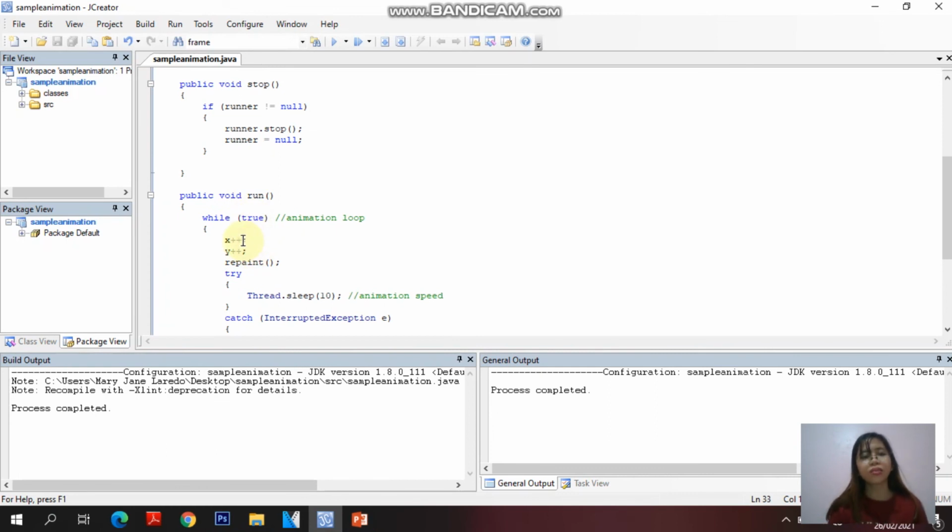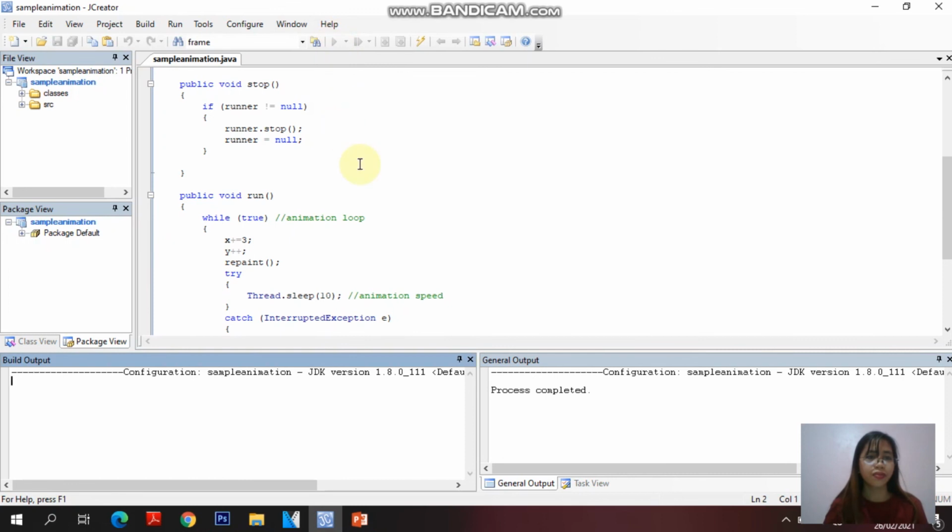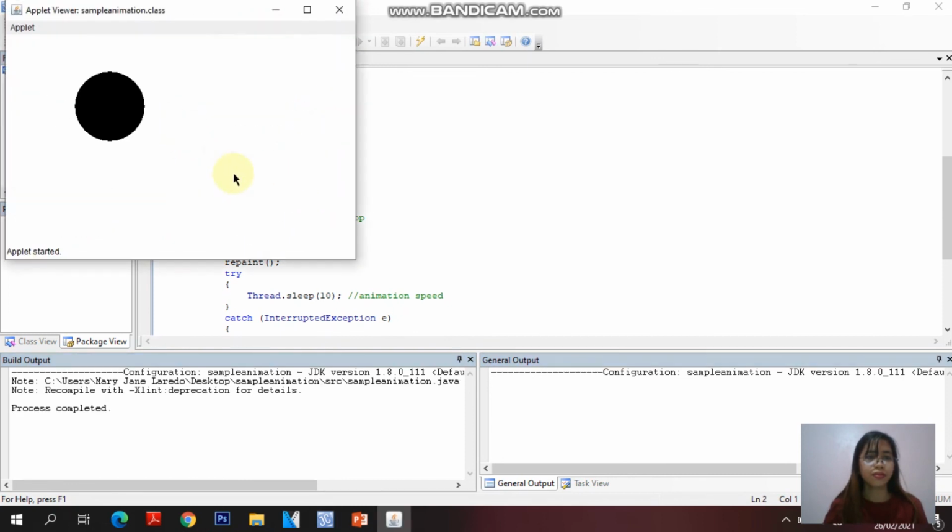So, actually, aside from x++ or y++, now we can add value to a variable by any number. For example, 3. Ayan. So, x plus is equal to 3. So, that means every time na magre-repaint yung ating applet, nagdadagdag siya ng 3 dun sa x-coordinate. So, let's see. Ayun. So, mas mabilis yung papunta niya sa kanan kesa dun sa pababa.